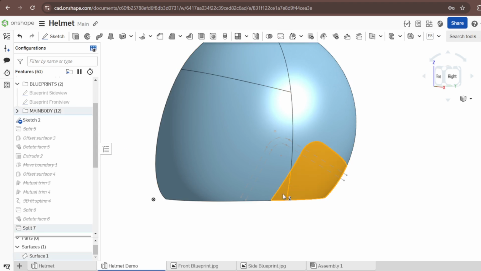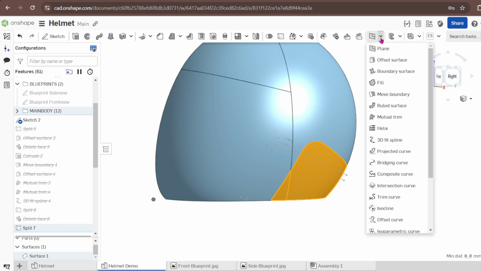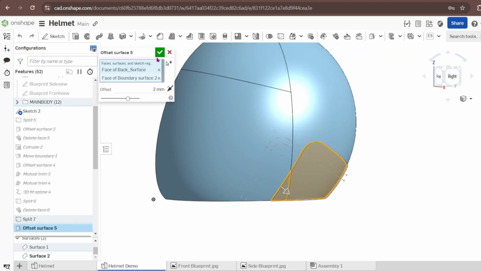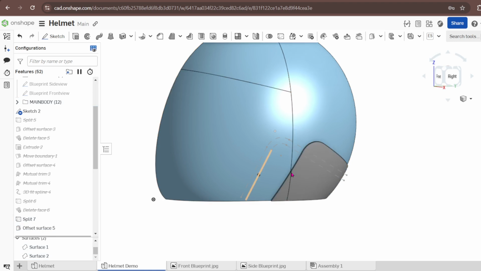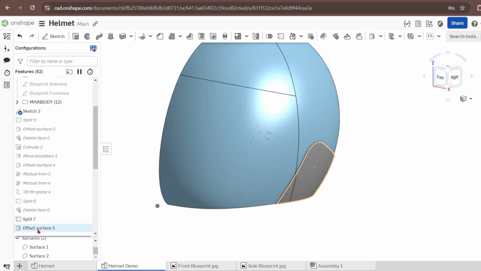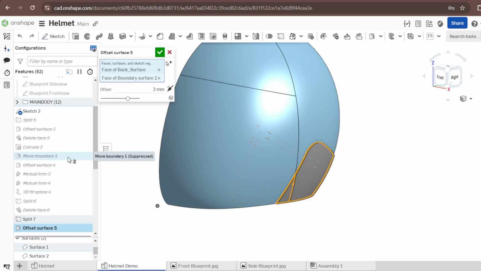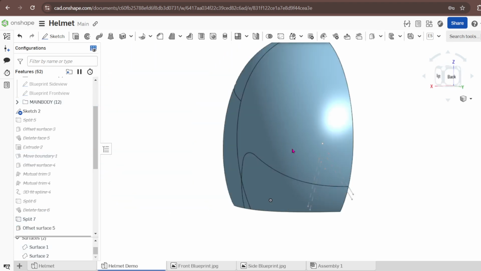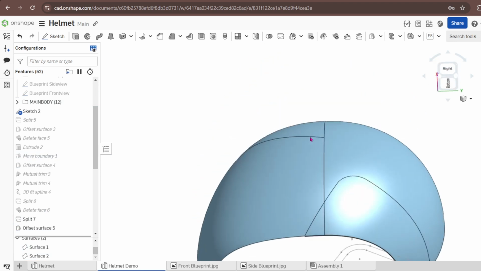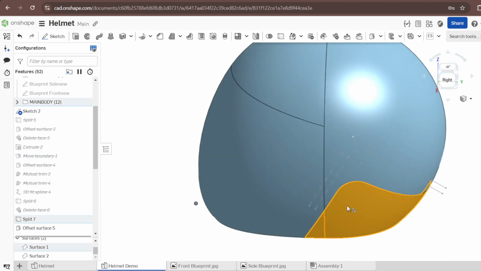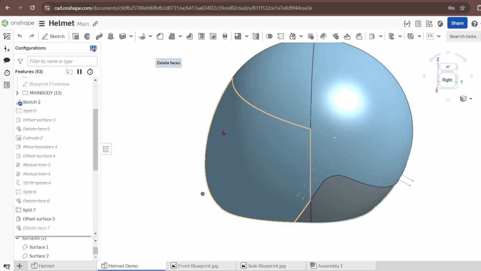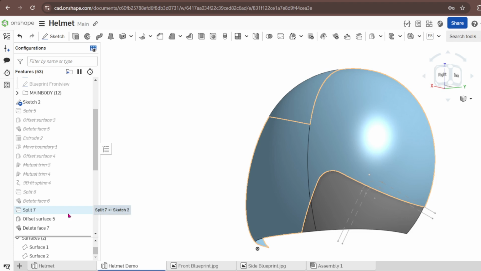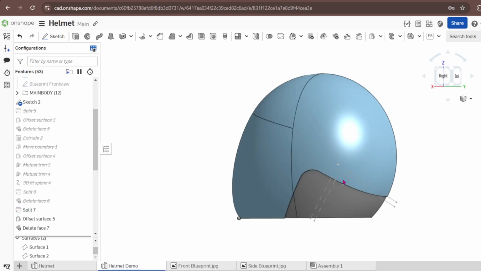Then I want to take this surface and offset it by 2 mm backwards. Okay, let me edit, reverse direction. Then this one here, I can now delete that face, delete. You see now I'm using more steps, but I have a lot of control.